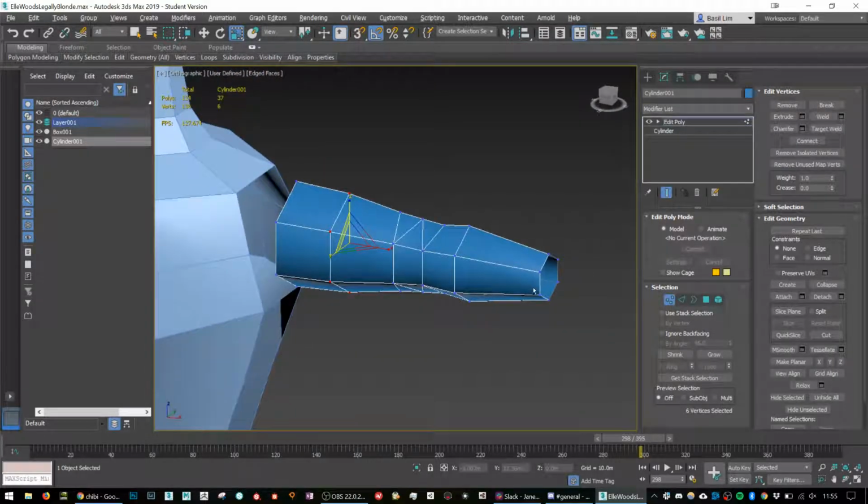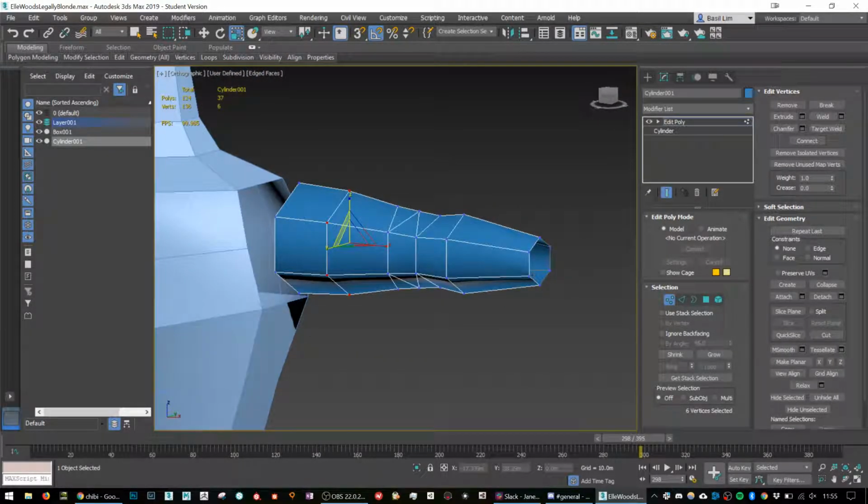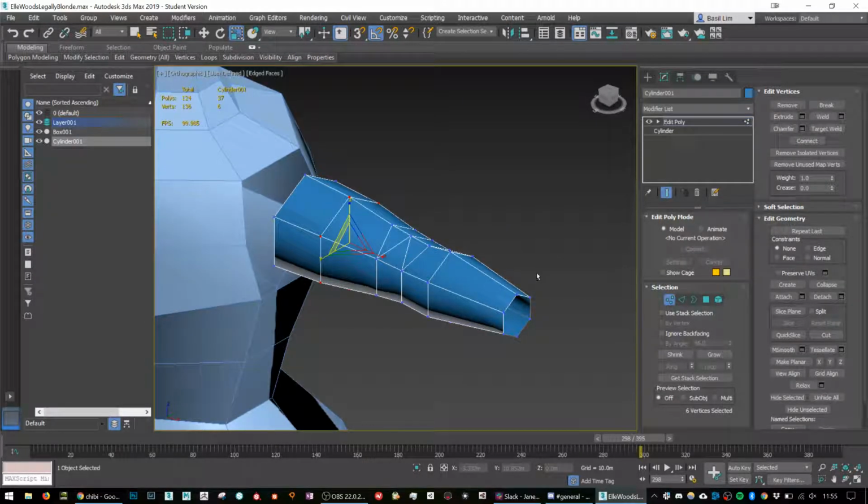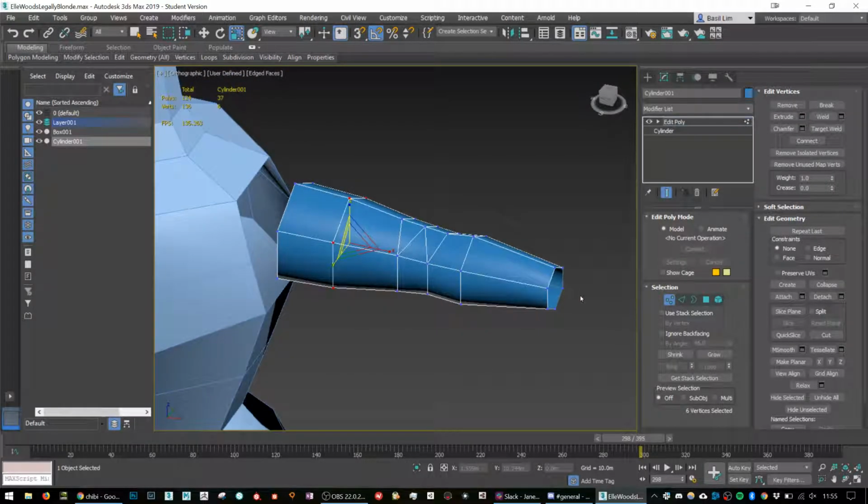Cool. I'm going to deal with the hand later. Am I going to make a full hand? Ugh. Effort. Are they making a mitten kind of hand? Yeah, I think we should make mittens for this.